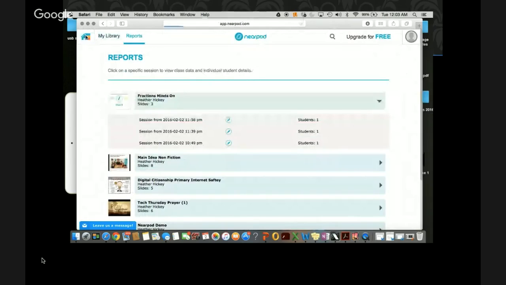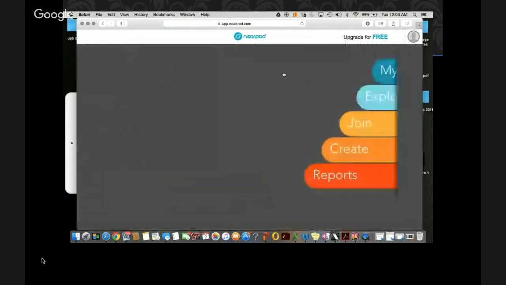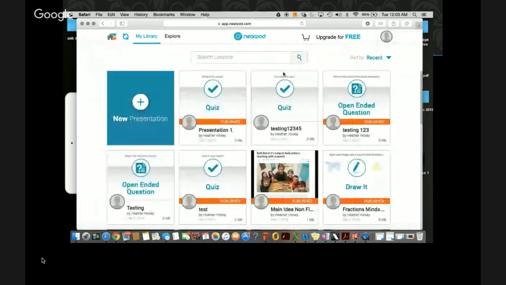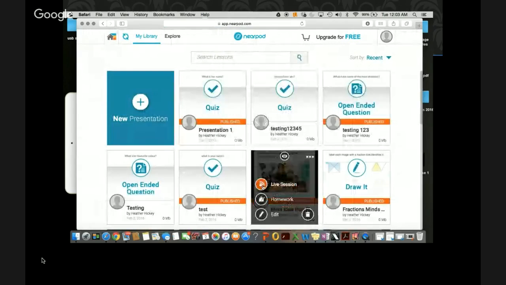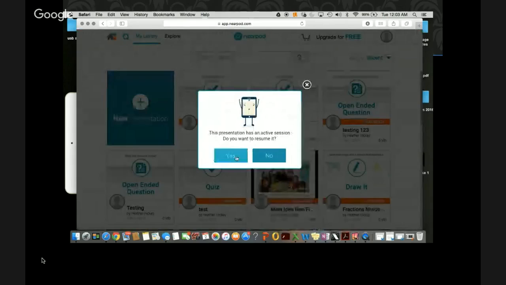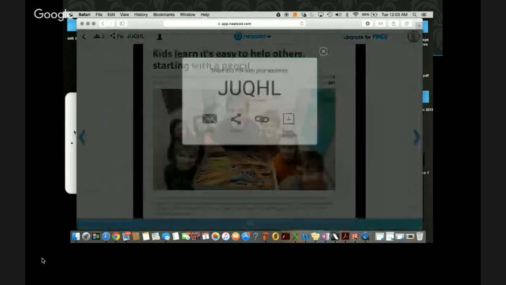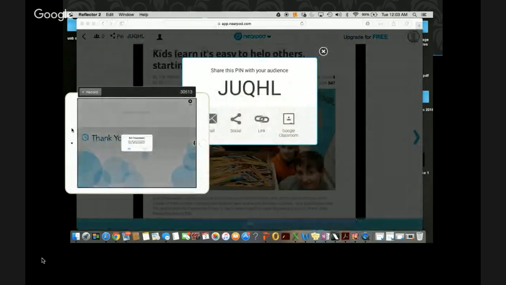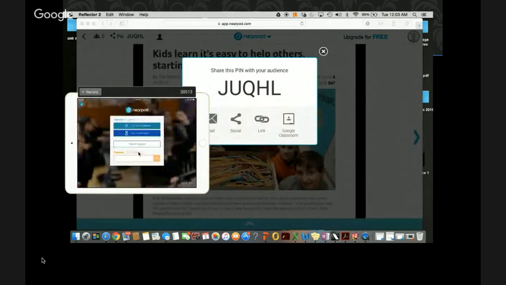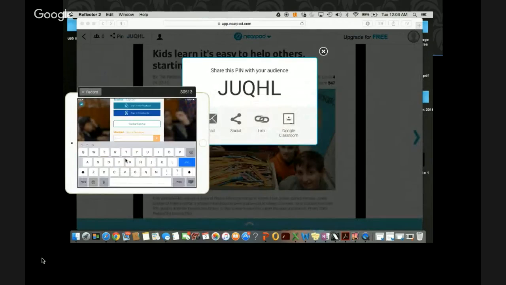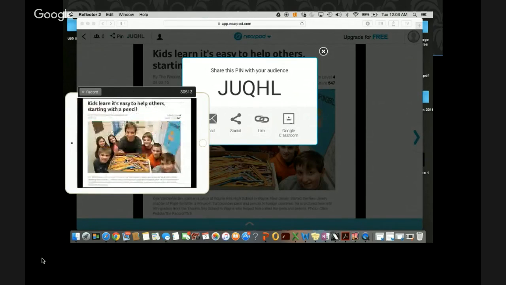And I'm going to come back out to the home page, and I'm going to come back into my library, and I'm just going to show you another option of what that could look like. So here I'm going to go ahead and launch a new session. And it's going to generate that new code, so I'm going to go ahead and enter that as if I'm a student. And again, it's going to take just a moment to load that, and it's going to ask again for the student's name.